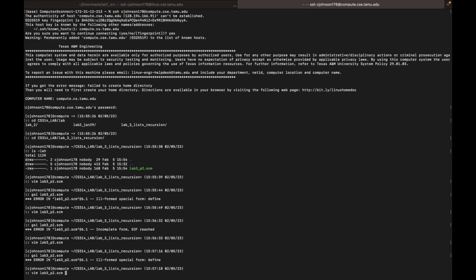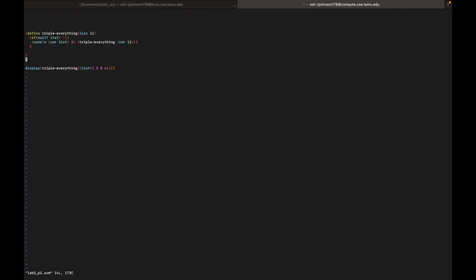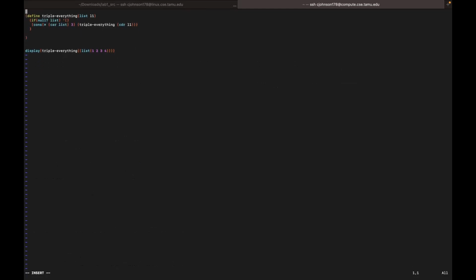Define what? Ill-formed special form. What? Oh, whitespace or something? Or there needs to be a parenthesis around the function name and the things you pass in. And you also don't type the inputs. Wait, what do you mean? Like list? So after triple everything, it would just be a space and then L1, and that's it. Oh, you don't need to declare data type? Yeah, in Scheme you don't need to type them. And there wouldn't be parentheses around it either. Right, because it's just a literal, it's not a function.